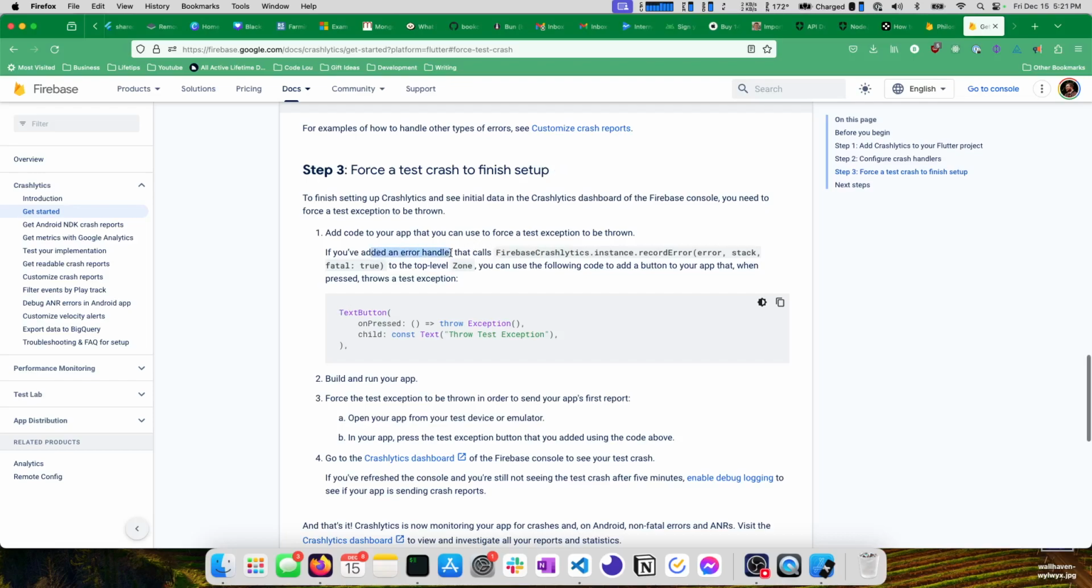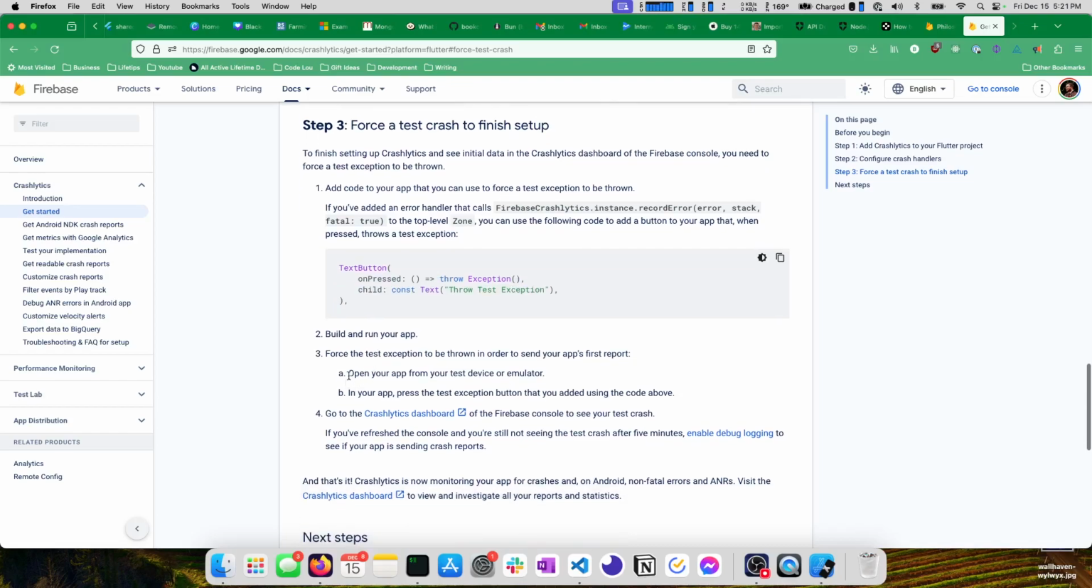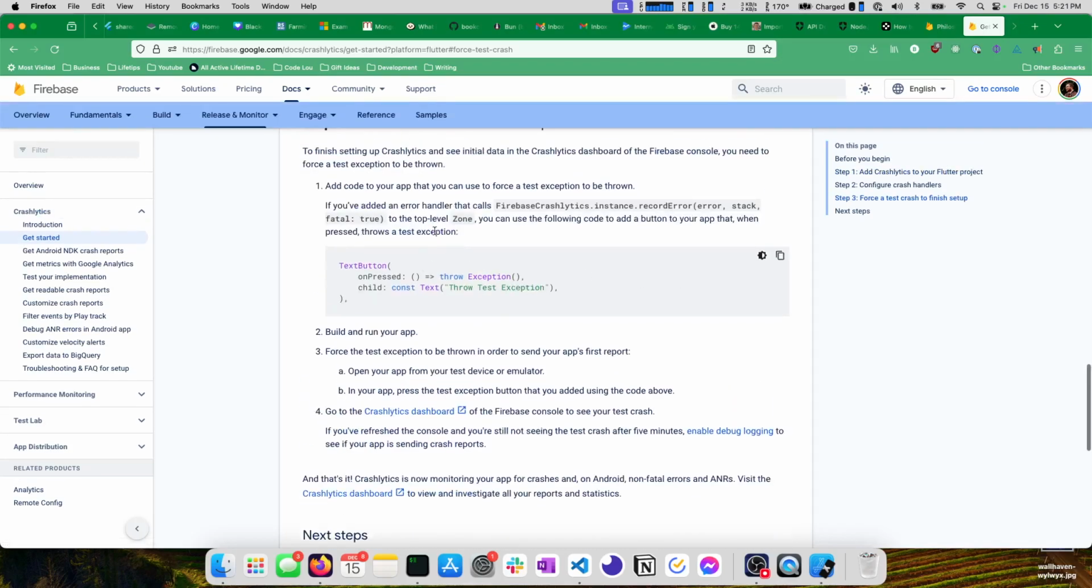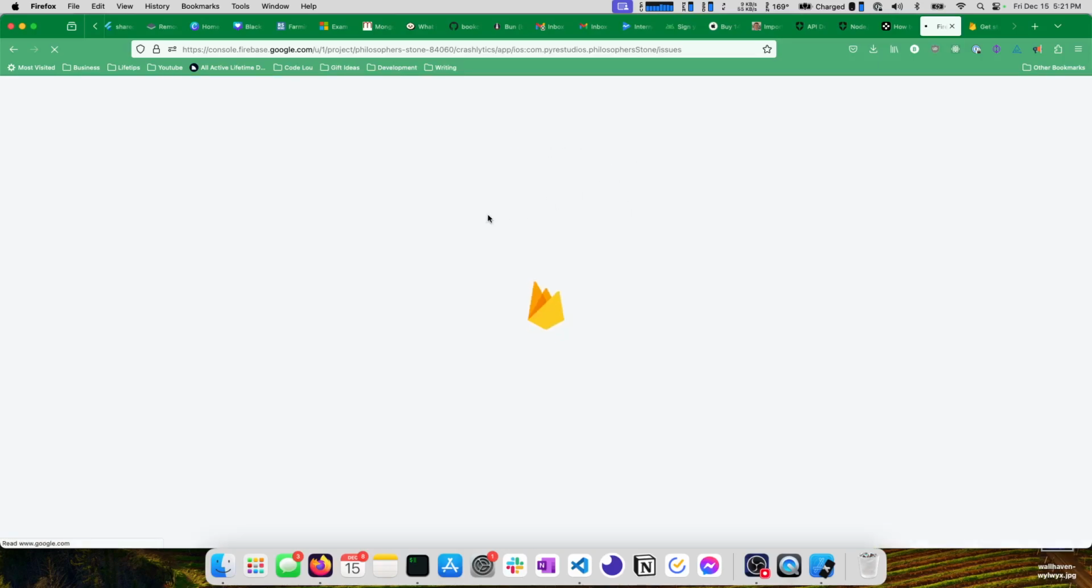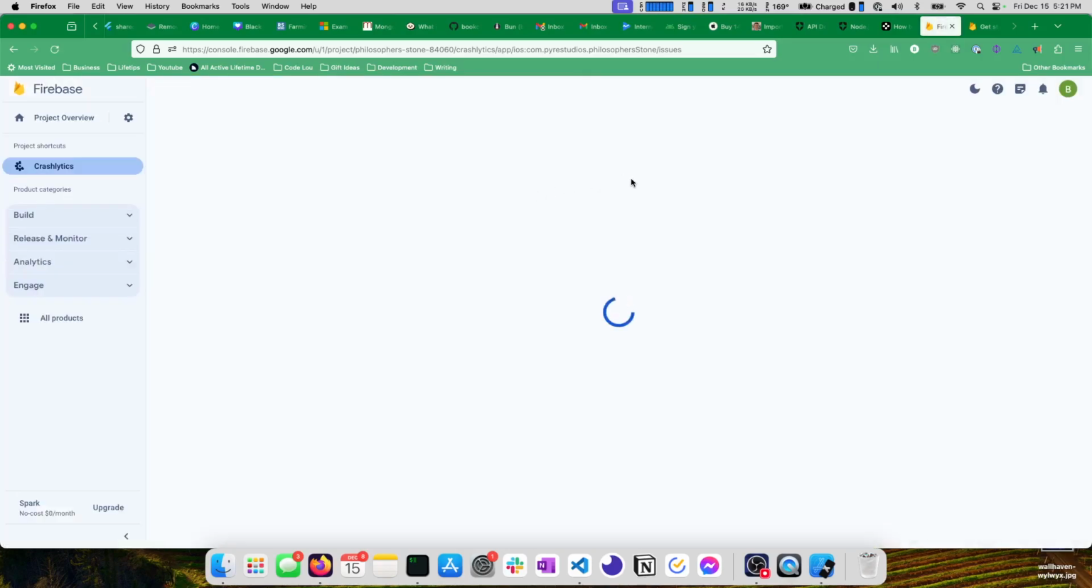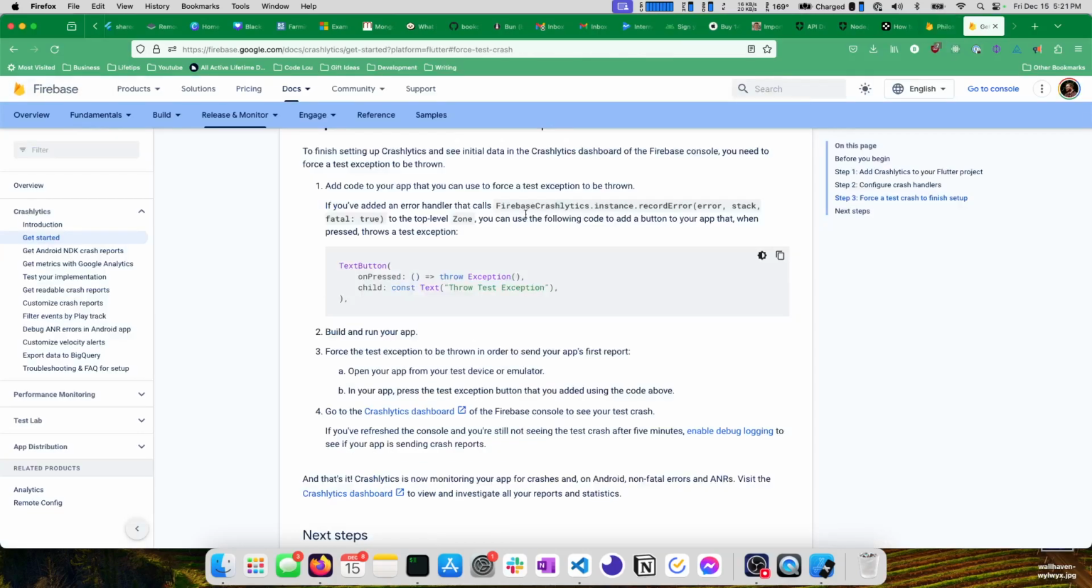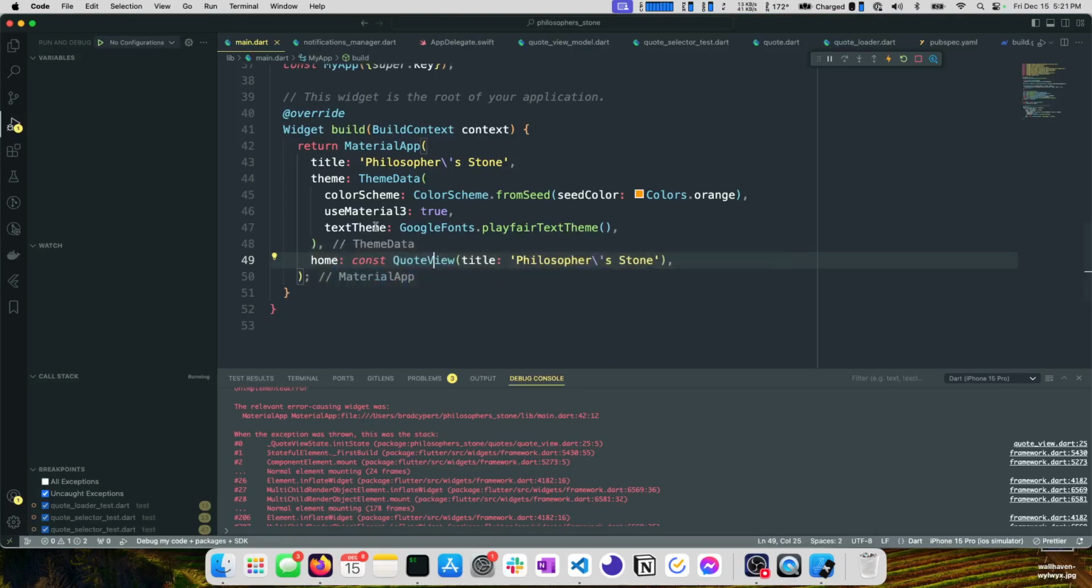If you've added an error handler that calls FirebaseCrashlytics.instance.recordError to the top level zone, you can use the following text button. Open your app from the test device or emulator, press the test exception, go to the Crashlytics dashboard. In theory, we should be seeing ours with the same error type, so I'm just going to refresh this one more time, and if not, we'll simulate another error. Okay, still not seeing it. So let's throw an exception.